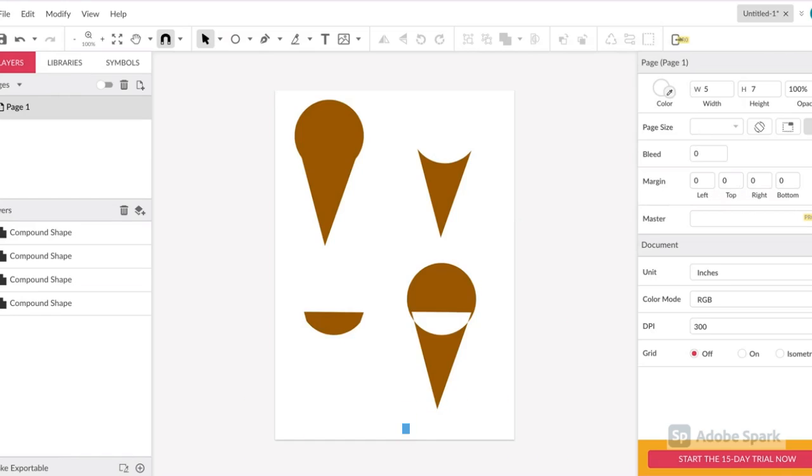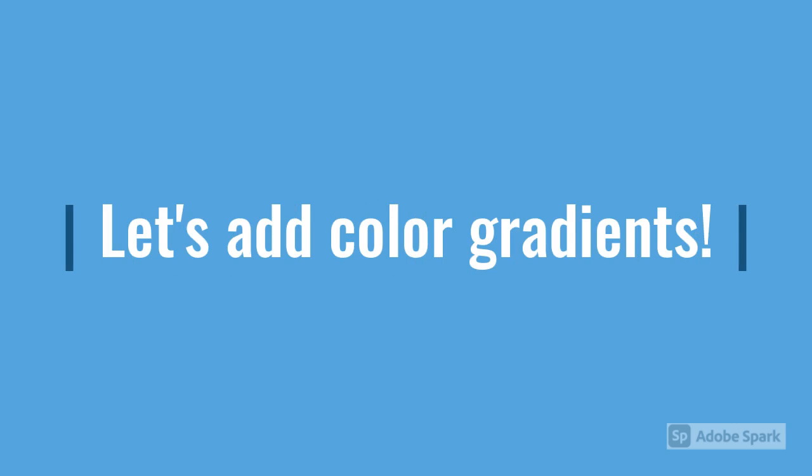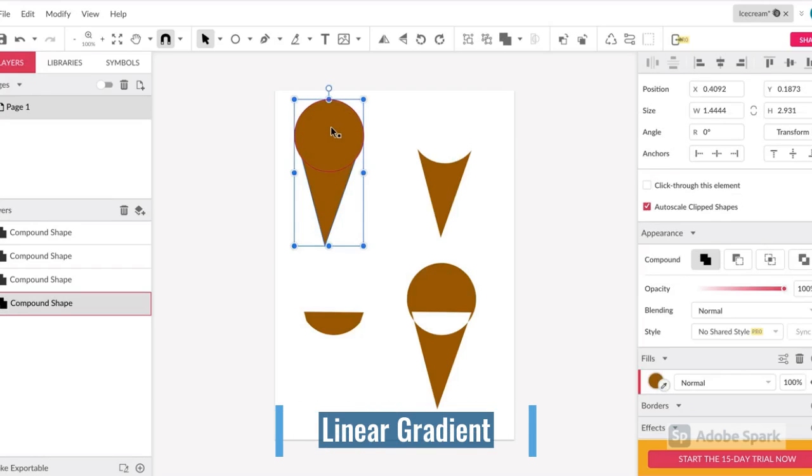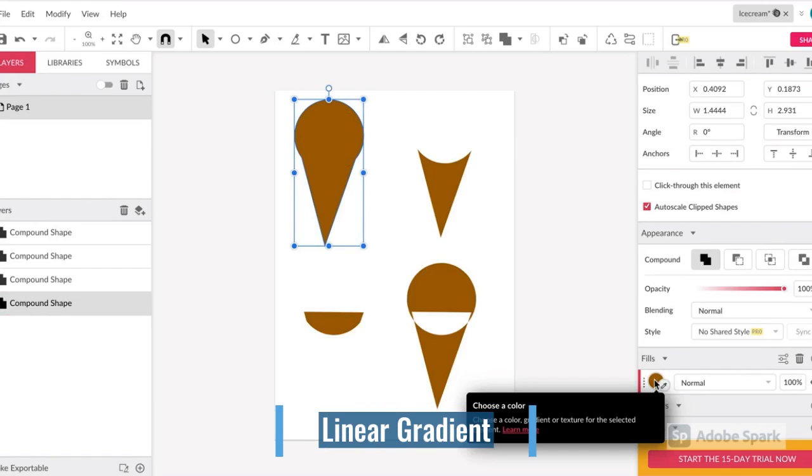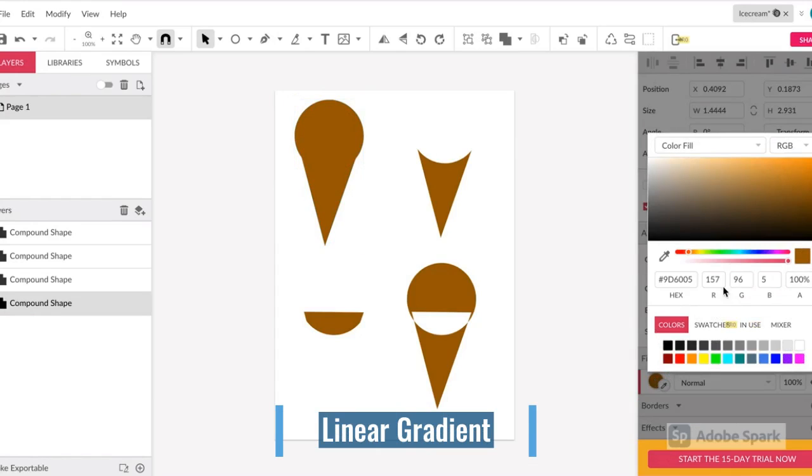Now that we have 4 unique compound shapes, let's add some interesting colors to them using something called color gradients. To change the color of our first compound shape, we would click on it, and then in the inspector menu, click on Fills.